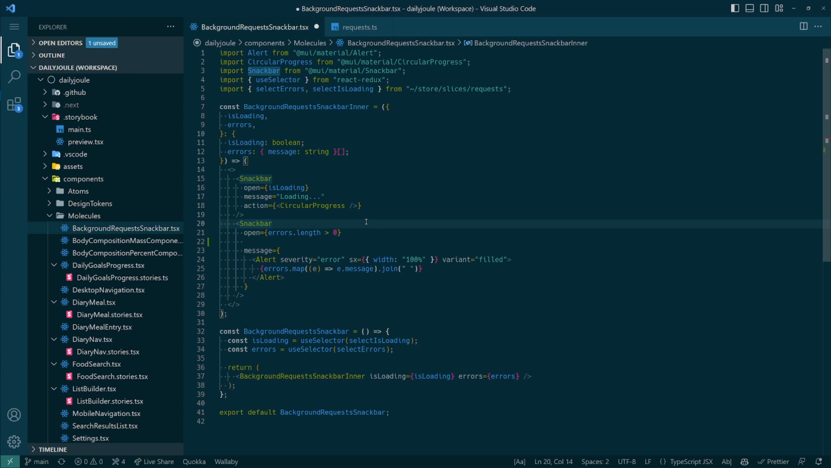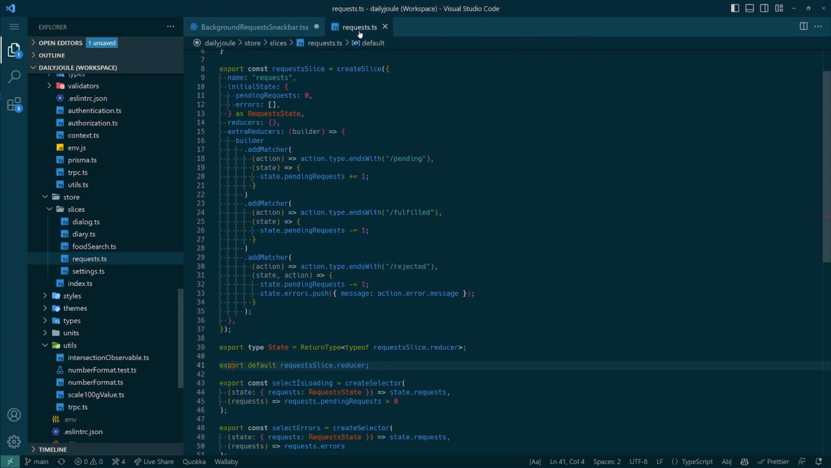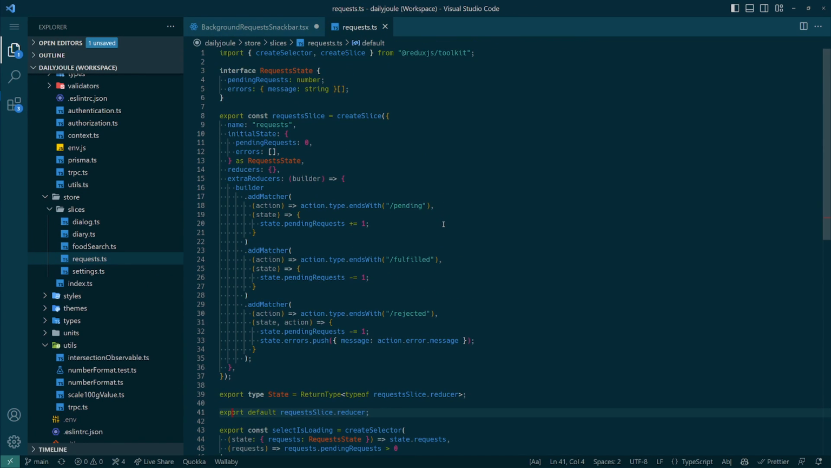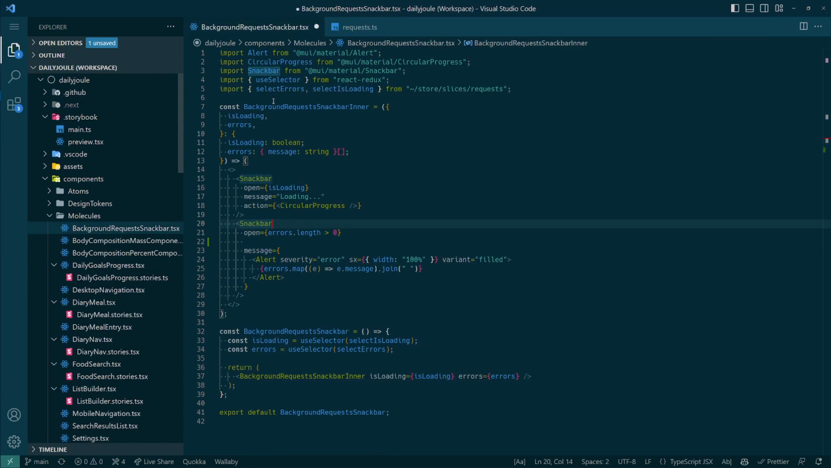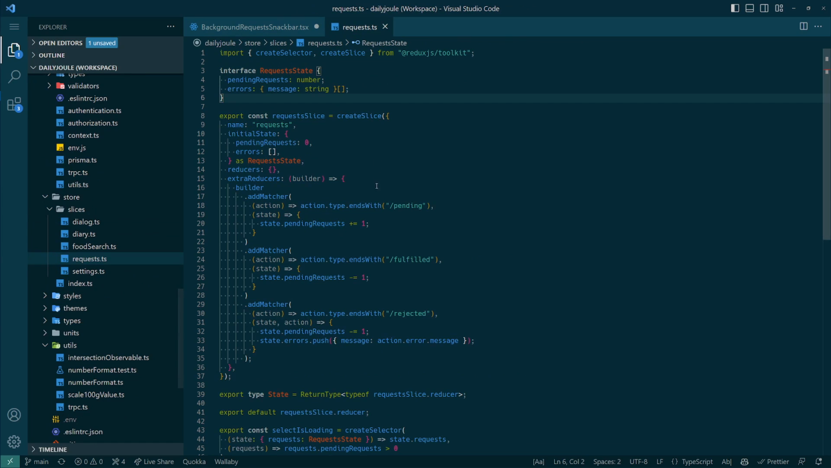And to facilitate that, how would we do that? Right now the request state has a count of pending requests, which is how we're keeping track of are we still loading things. I don't think I want to change any of that behavior. This is going to be fine. The is loading stuff is fine. It's really just the errors that I want to deal with here.